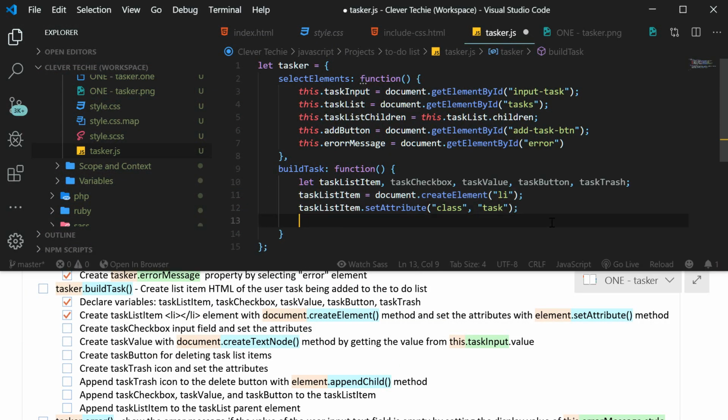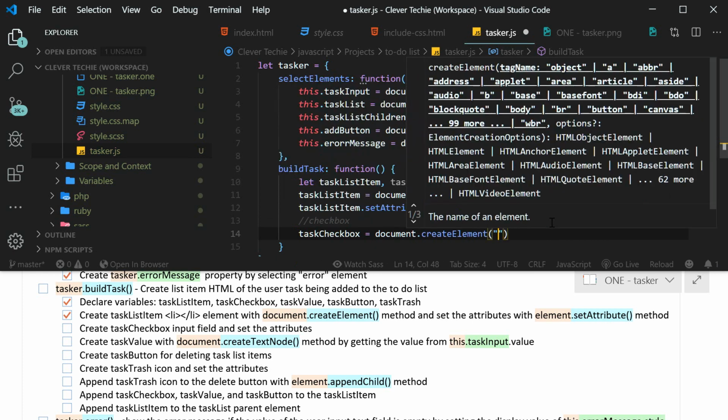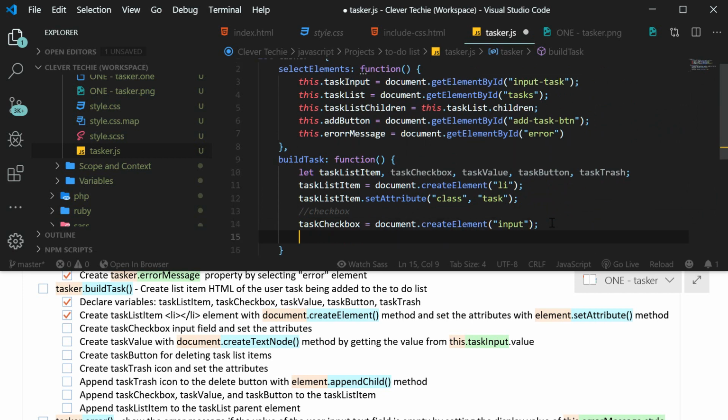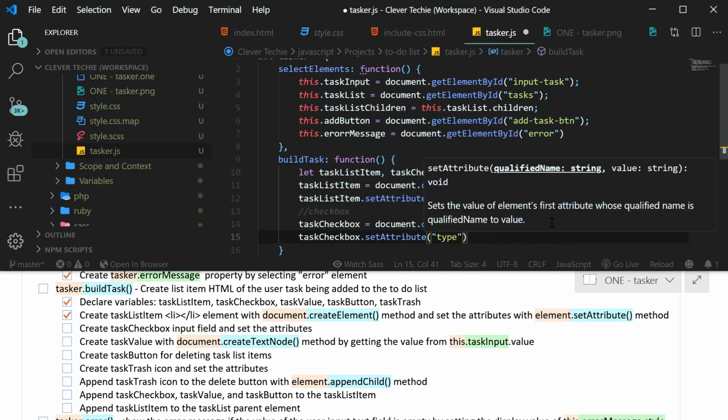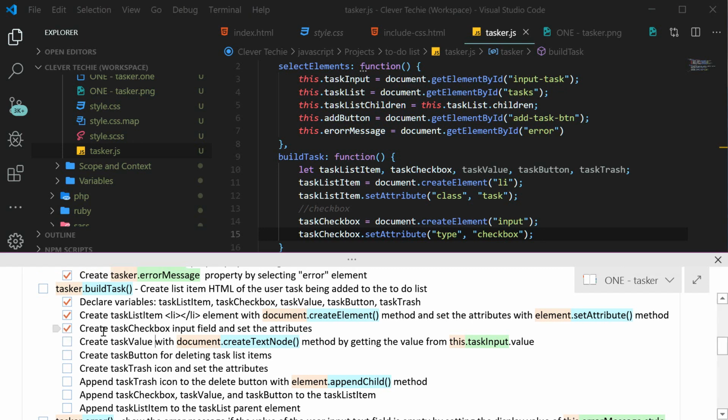So let's go ahead and create the checkbox. The name of this variable is task checkbox, and here we're also going to be using document.createElement to create our HTML element, but for the value we're going to put input because the checkbox is an input field. Then we're also going to set the attribute of the checkbox, and we're going to say the type of our input field is going to be equal to checkbox. Alright, so we are now done with the checkbox, so we can go ahead and check this step off.